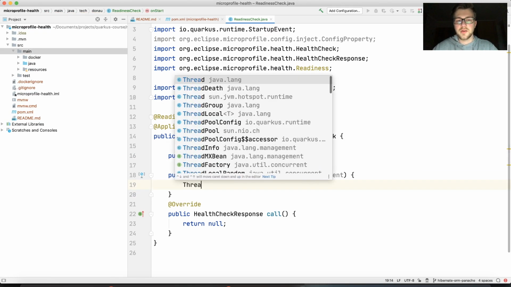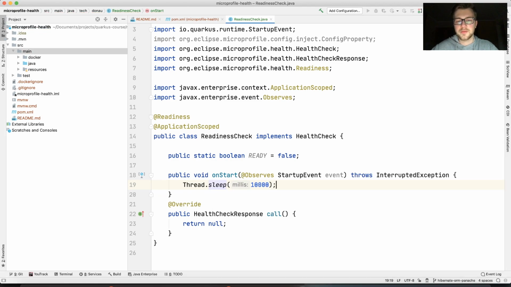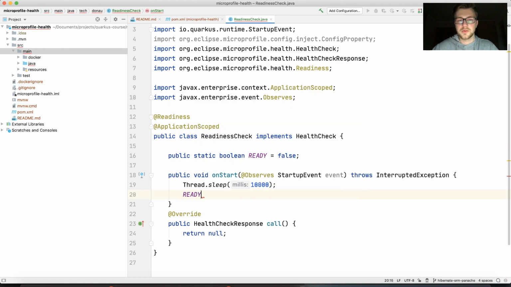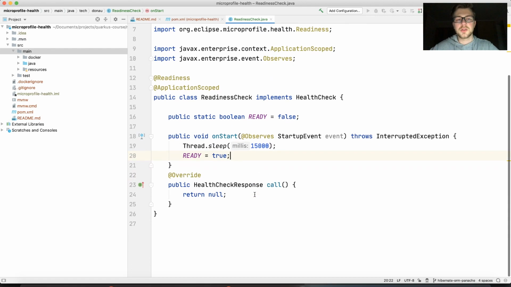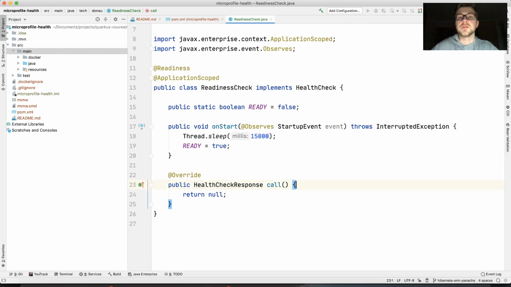So we thread sleep for maybe 10 seconds, and after that we'll put ready equals true. So this is a good example. We can even make it 15 to make it visible. So in our case, we'll check if ready is ready.